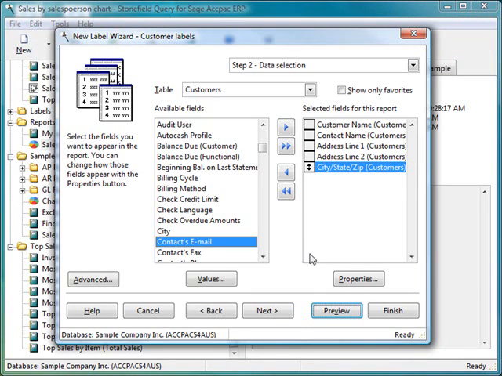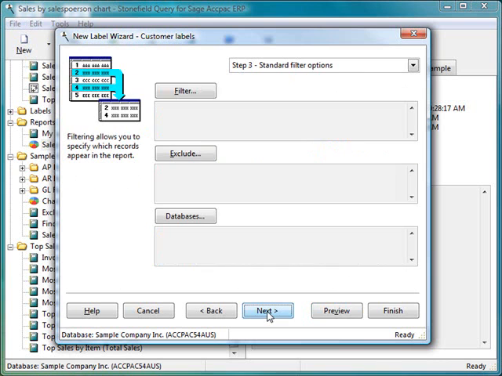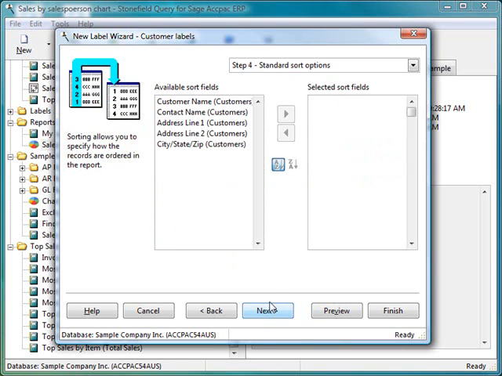Now, you'll notice that this is using a 2-up label. What if we wanted to use a 3-up label instead? With other report designers, we'd have to move fields around, change page dimensions, and so on. With Stonefield Query, it's very easy. The next step is filtering, so maybe we're only interested in those customers in San Francisco. The next step is sorting, so we can have it come up by zip code or by customer name.